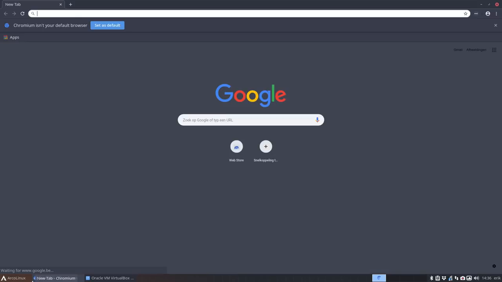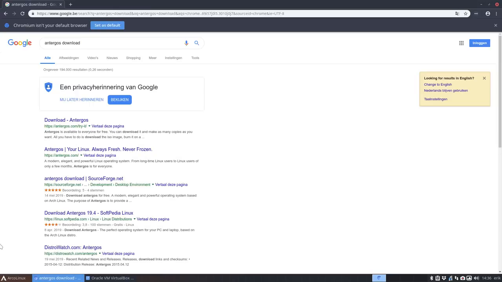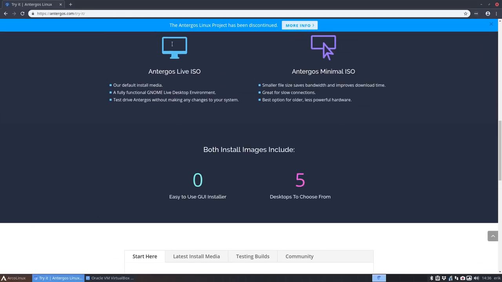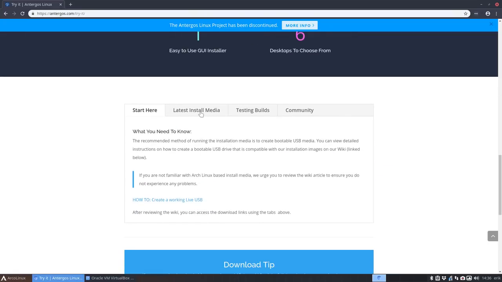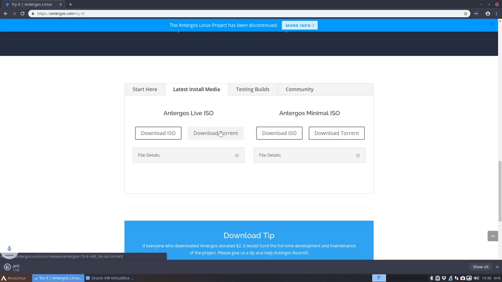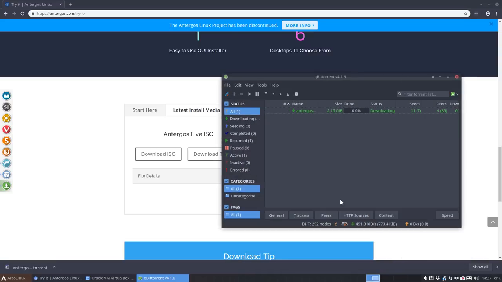So I'm gonna use Ctrl-Alt-G, one of the keyboard shortcuts, to get Antergos download. Download Antergos. Scroll down right here, latest install media. Download ISO or the torrent. Let's see what's the fastest. I have this already. Well, let's open that up anyway. So that thing is working.